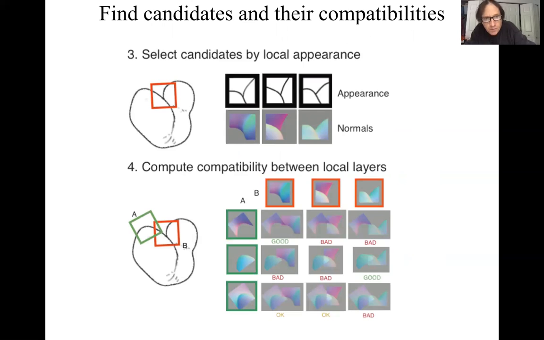So step 3 then is to select a set of candidates that explain the local appearance of each of the key points. So here's an example. Here's a local patch. And here are 3 different patch candidates from our data set.